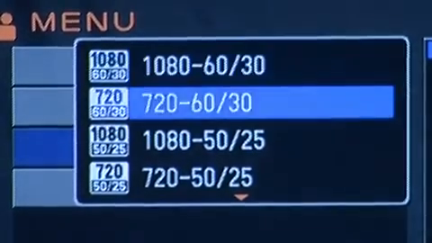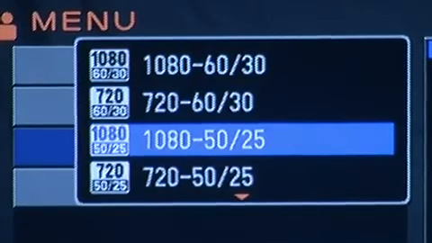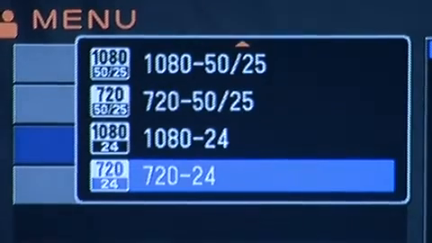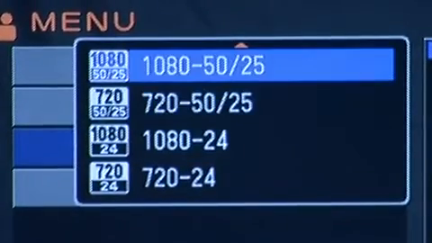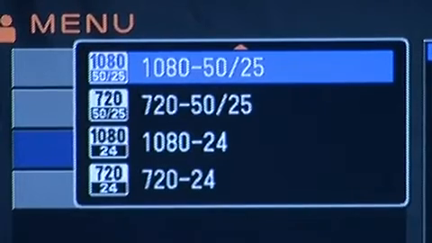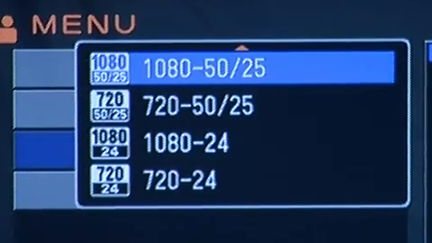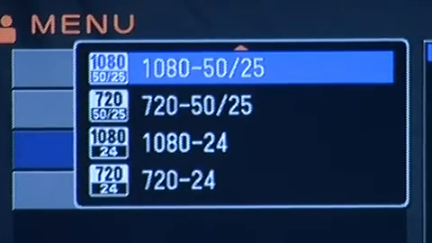The alternative to that would be to shoot at 24 frames a second, which is actually 23.98. So again, they've rounded the numbers. If you live in a PAL part of the world, which means the UK, pretty much most of Europe, Australia, many of the other countries throughout Asia, then you are going to be shooting at 25 frames a second.